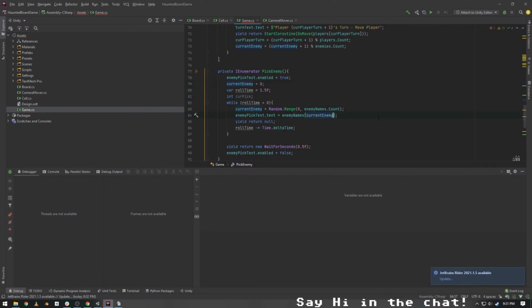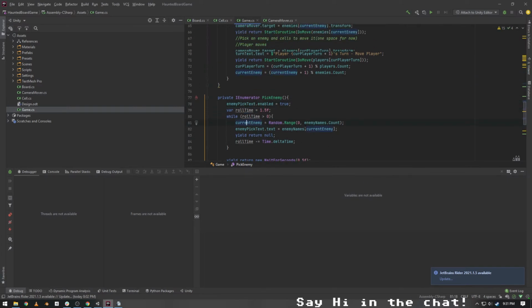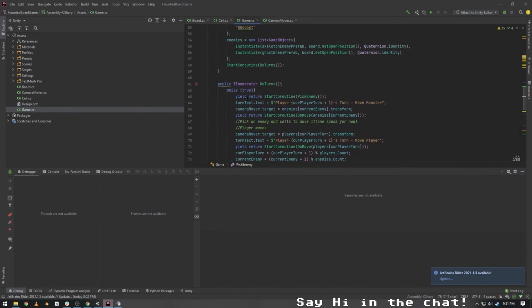We're going to display the enemy names, current enemy. Don't need you anymore, because this is going to already get set, right? It's going to randomly pick one. As we do the turn, it's going to pick an enemy, and it's going to fill the current enemy with the index of whatever the current enemy is.